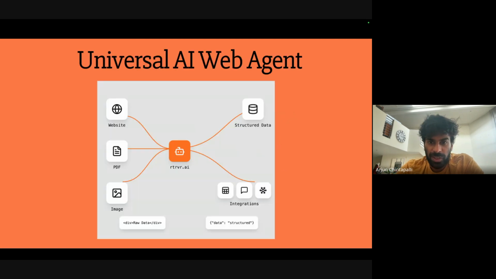Rtrvr.ai is a universal AI web agent that can do tasks autonomously on the web, extract structured data, and call APIs, all for you with just natural language, and with you as you browse, like as a side panel. We believe these new universal AI web agents will transform people's workflows and be as transformative to the browser as its creation itself when Netscape came out.